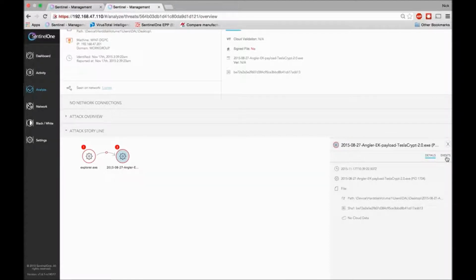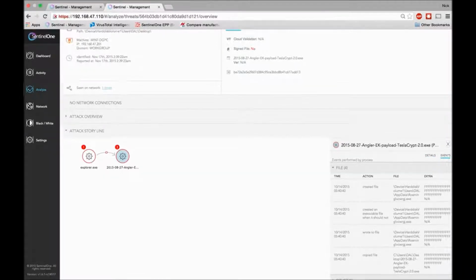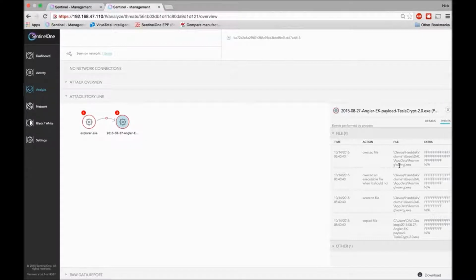If you click on the Tesla Crypt, you're going to notice the same events that occurred last time, except we now have a different file. So you have vcw rgj.exe. That's the copy that was created. The context of the executable of Tesla Crypt gave us enough information to identify it as a ransomware attack, and we were able to stop it in real time.